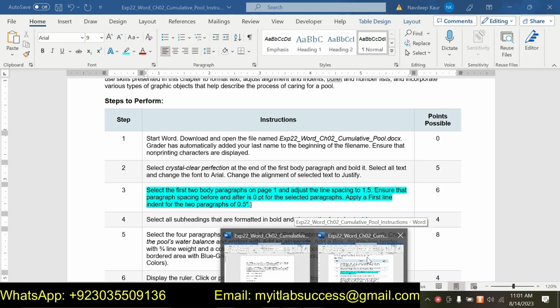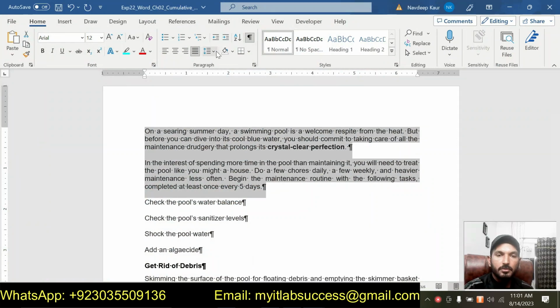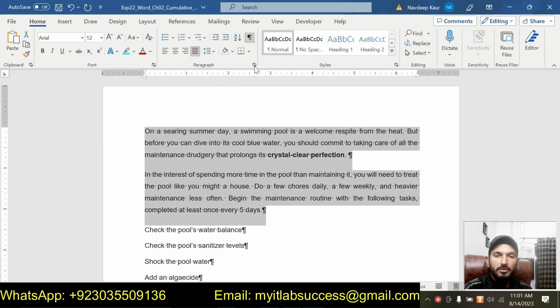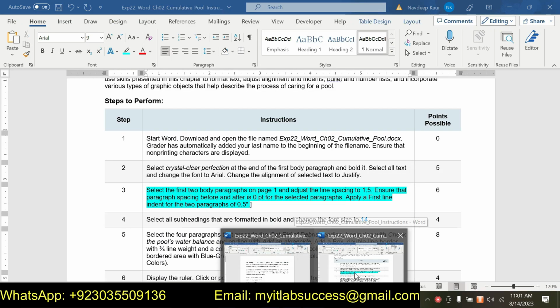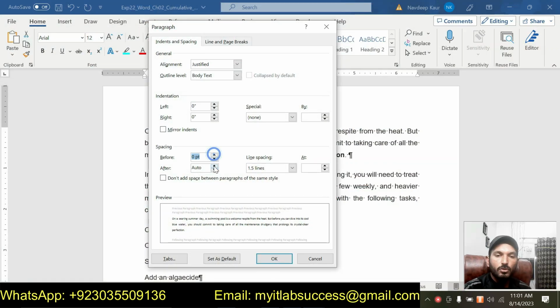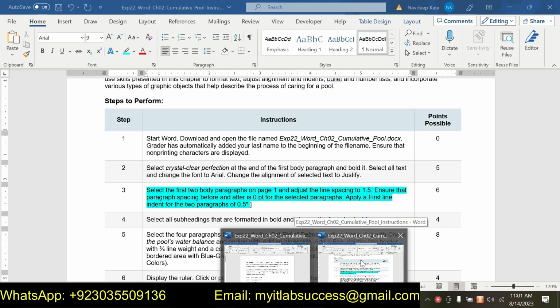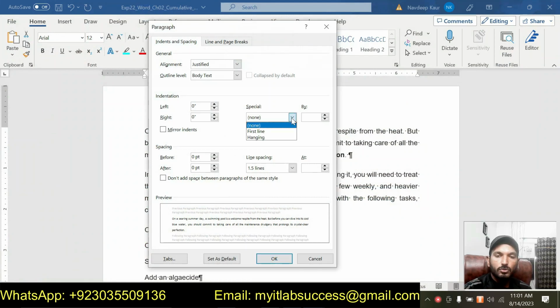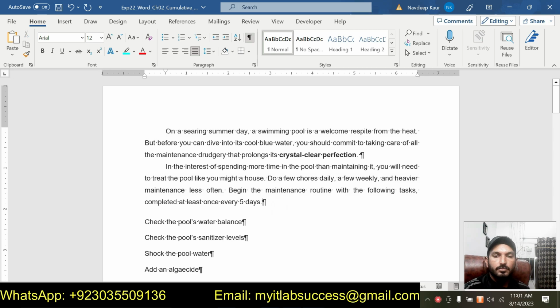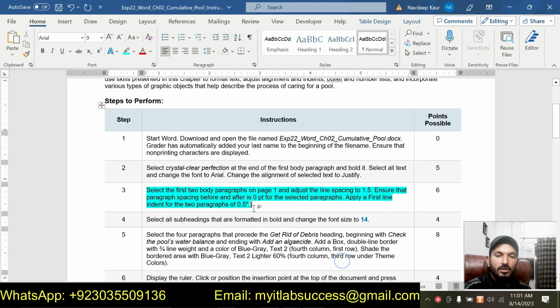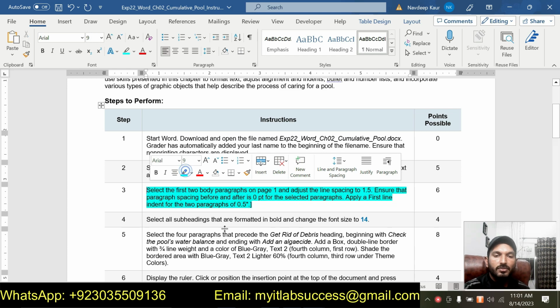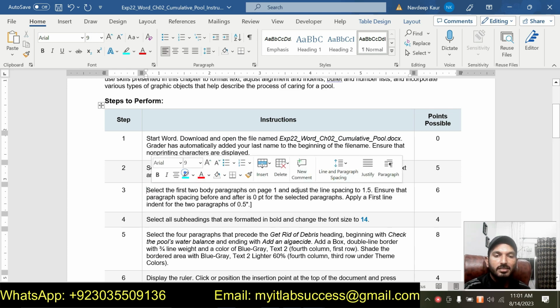And we are supposed to change the line spacing to 1.5. Then, paragraph spacing before and after is 0 for the selected paragraphs. So we will make it 0 for the selected paragraphs. And then, apply a first line indent of 0.5 to the two paragraphs. So we will apply the 0.5 first line indent to these two selected paragraphs. So we will get the result like this one. And that is all about step number 3. So we are done with 3 steps, and now we will move to the next step, that is step number 4.